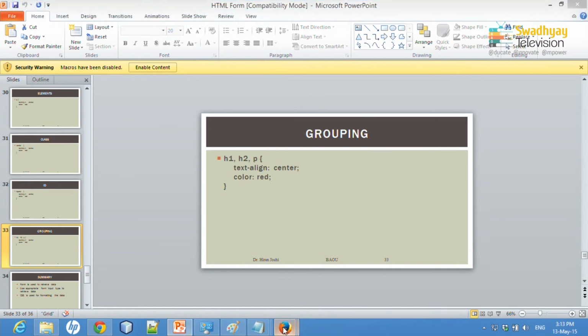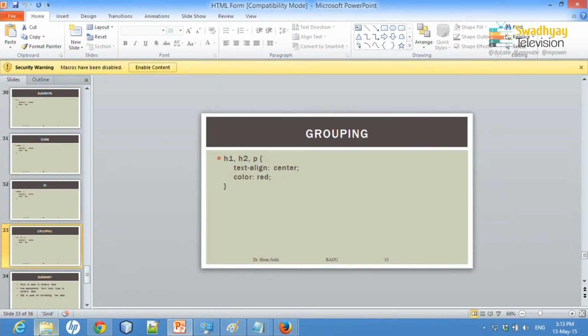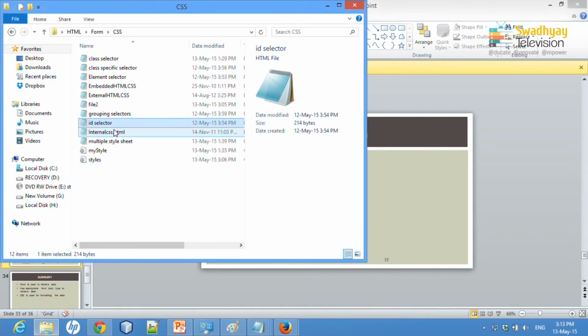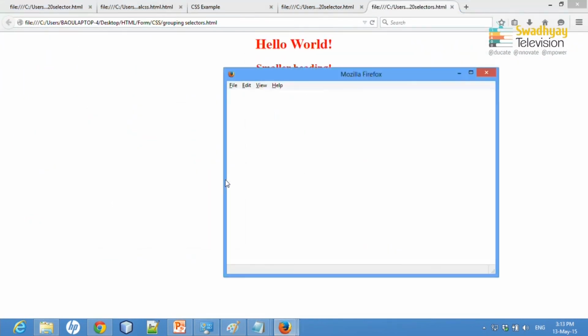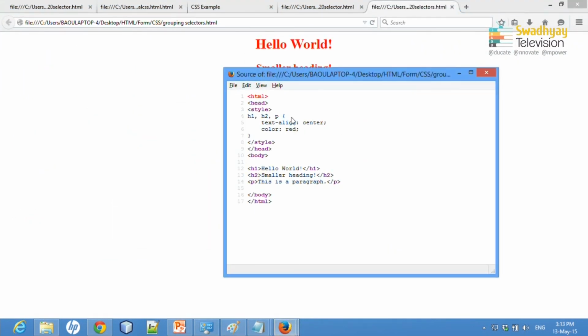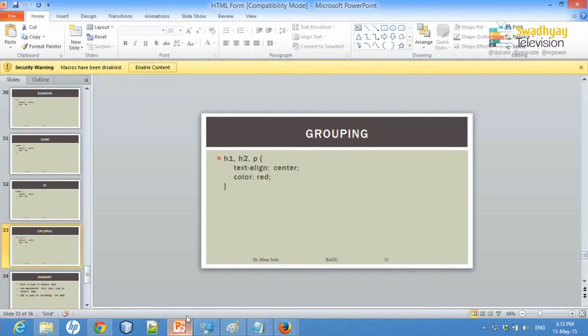To show you an example, let me open that file, grouping tag. So, this is the grouping selector. You can see the source code here for H1, H2 and P. Whether I apply the H1 tag or H2 or P, all will have text align center and color red.